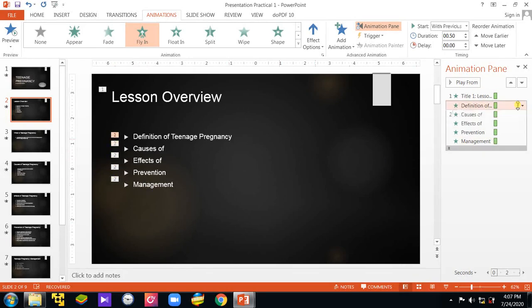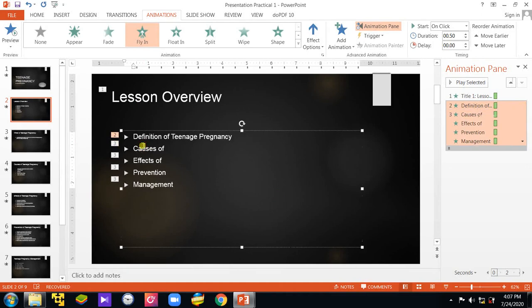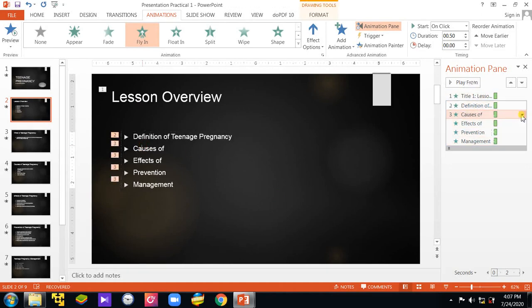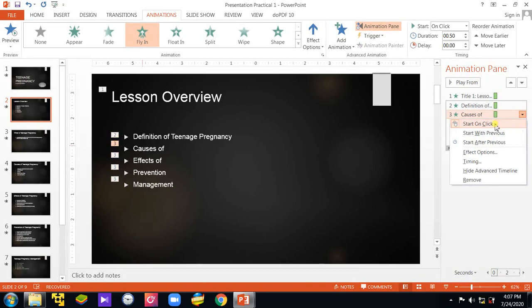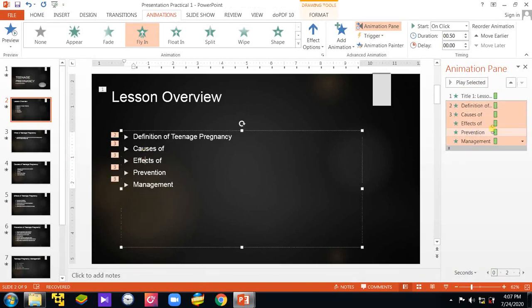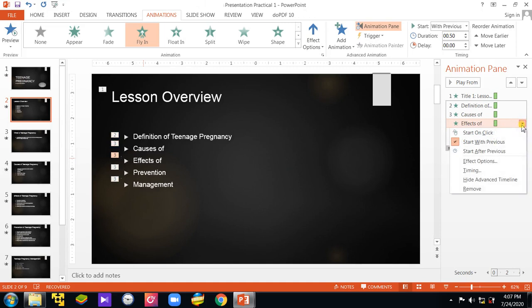But the advice is always to allow it to be on start on click. The reason is that if your students are observing, they will pay attention to a point and listen to the explanation. But if you display all of them together, they will be forced to read, and as they are reading the points, they are also listening to you, which may sometimes be confusing for them.